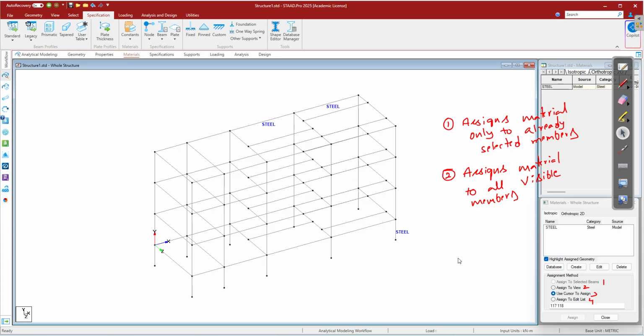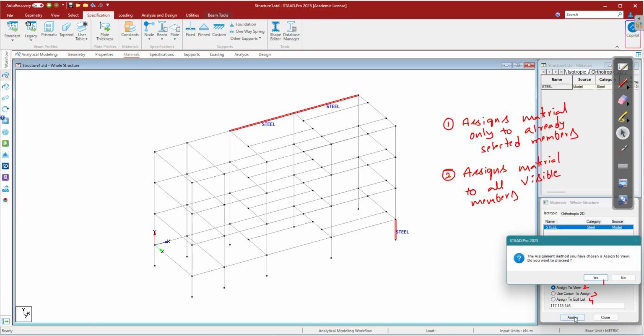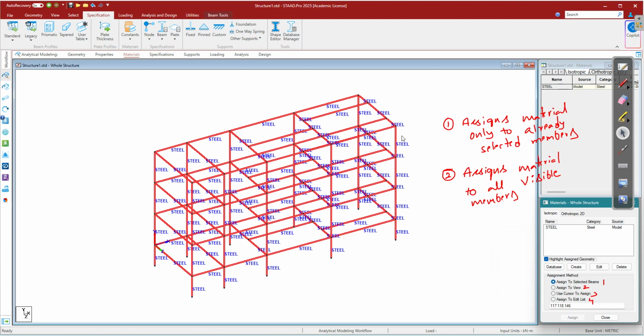See here. First you select this steel, then you select your second option, assign to view. What will happen? STAAD will assign the material to all visible members in this window. So you click on this assign. Yes, see here, STAAD assigns the material to all visible members. So all the members are assigned with steel.